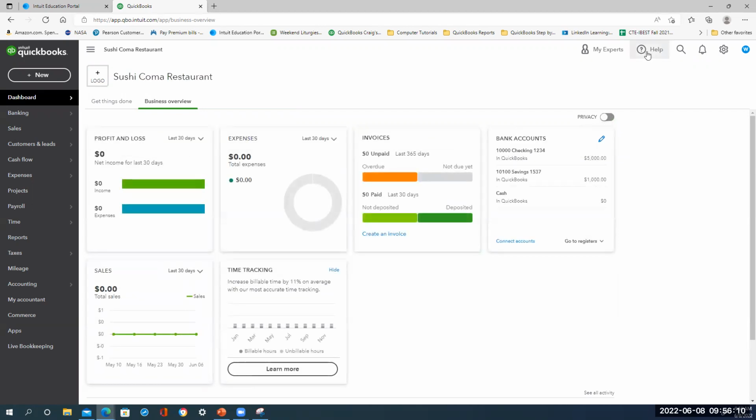Of course, there's help up above, right? So we can get help in QuickBooks. The My Experts is a service you can pay for where you can get consultation, right, from experienced bookkeepers if you're interested in that. You can see the name of our restaurant here, the Sushikoma restaurant. And that was from when we did our setup. Actually, I believe we skipped that in the setup. So in the next video, we'll go over adding the name here if it's not showing already. So that's an overview of the desktop. And in the next video, we'll continue our tour of QuickBooks.